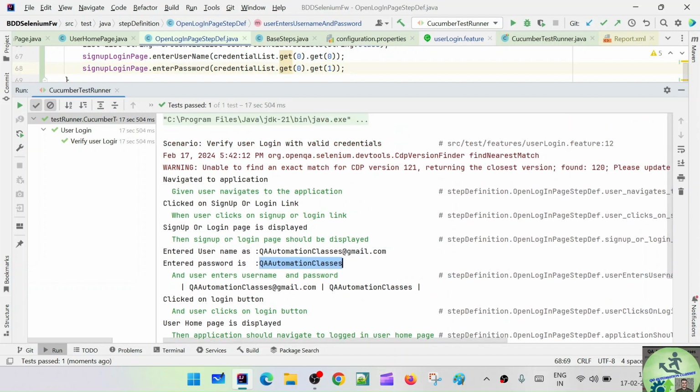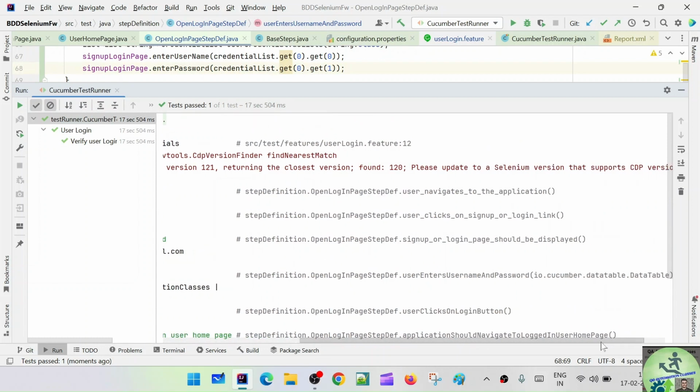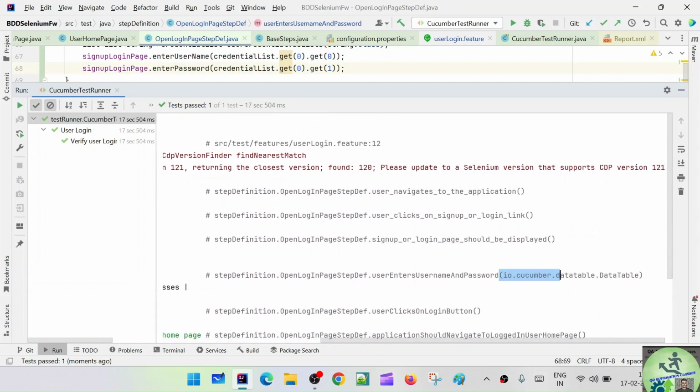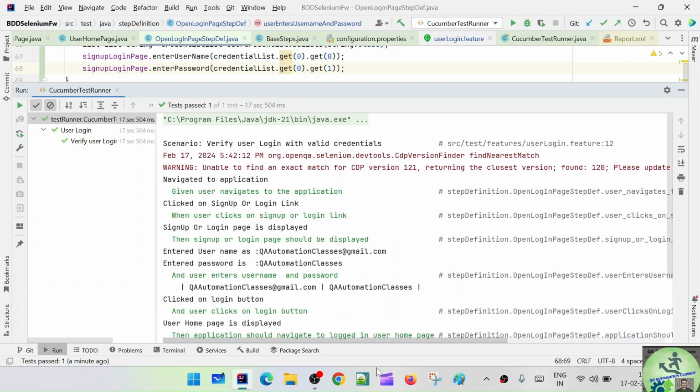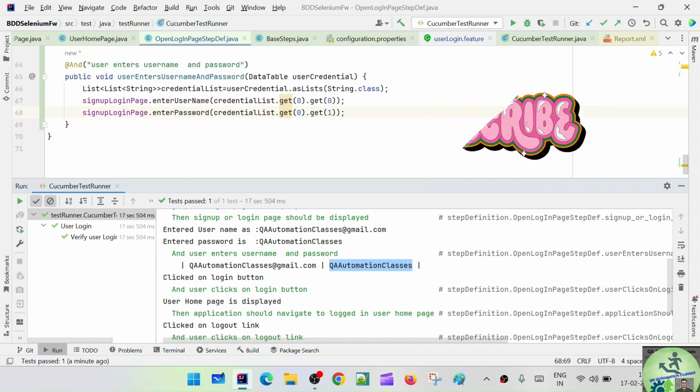So you can see somewhere it should say data table. io.cucumber.datatable.DataTable, and from the data table we are reading these two values, username and password. So what is this list of string, and what is this credential dot get 0 dot get 0, get 0 dot get 1? This will be clear when I take the next example. Let's go to our feature file.